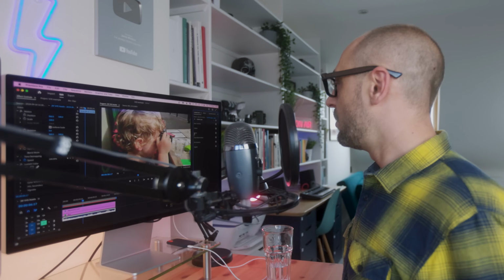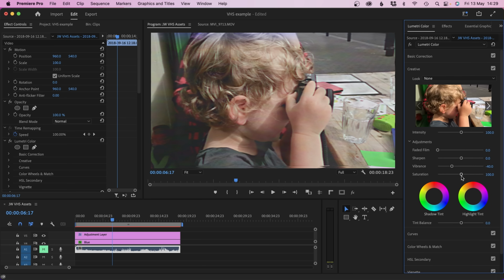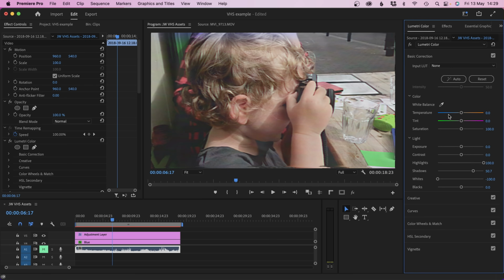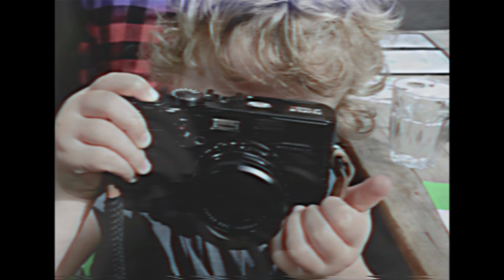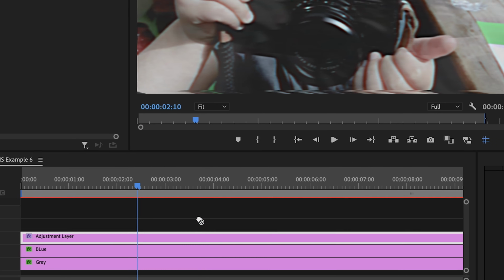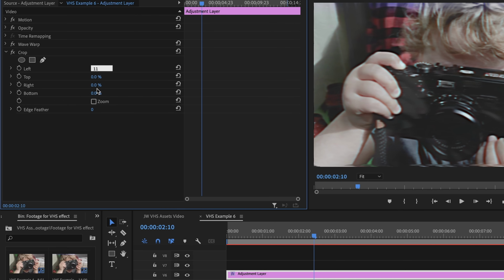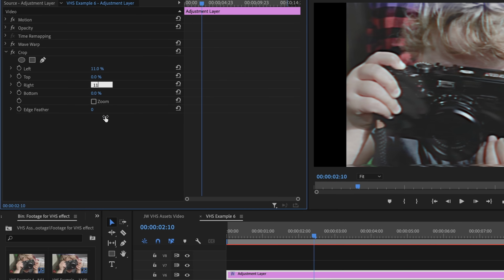If you want to tweak it a bit more, you can do things like go to your Lumetri Color, you can tweak it a bit, maybe pull the saturation down a bit more. Maybe I'm going to change the white balance a bit. Maybe I'm going to up the contrast slightly more, pull the blacks down slightly. So I've added these 4x3 bars here by just adding a crop effect to the adjustment layer and cropping the right hand and the left hand side by 11%. I've also made the edge feather about 8 pixels.